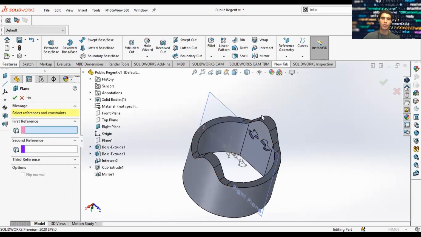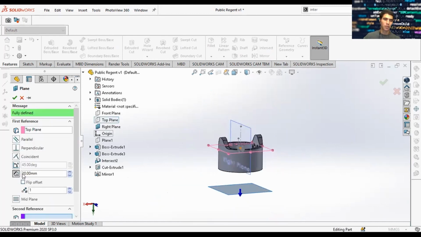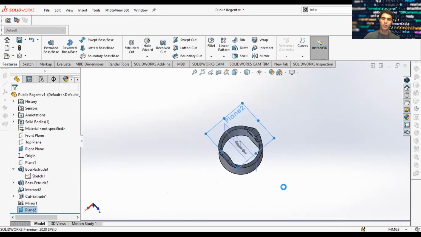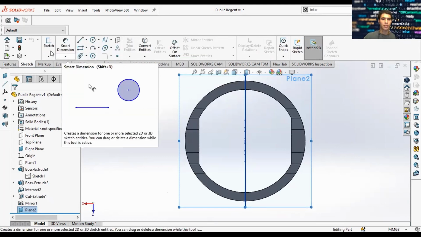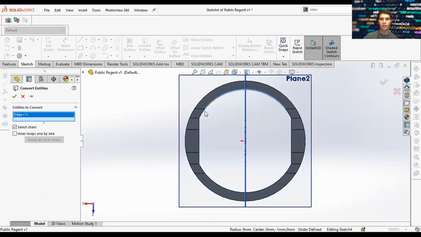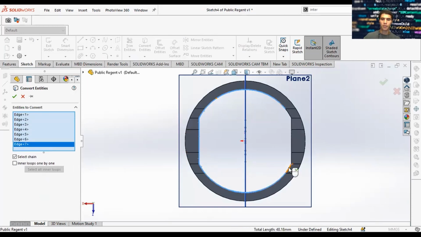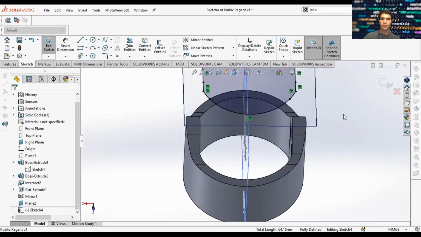And actually what we'll do is we'll add a new plane. Add a new plane to the top plane on the opposite side. So offset. And for this top plane, let me introduce you to a feature called convert entities. We're going to sketch on this top plane. We're going to convert the shape of this body that we have here, selecting this chain of lines, and we're going to project it onto our plane. You see it?